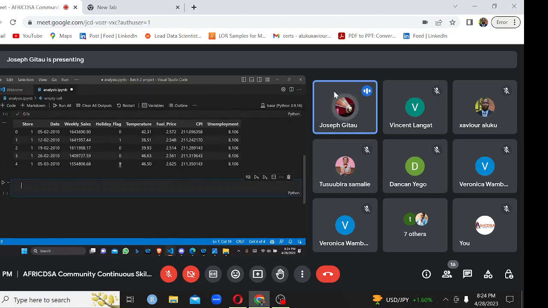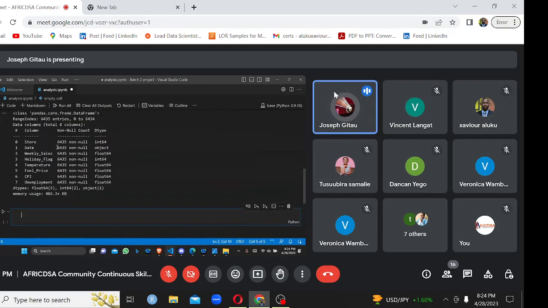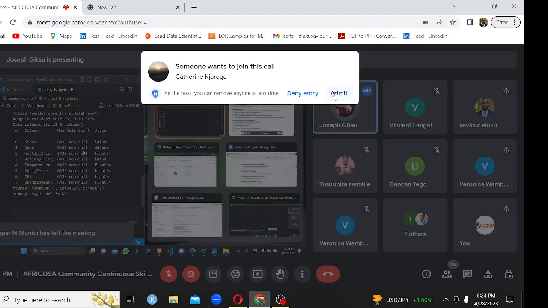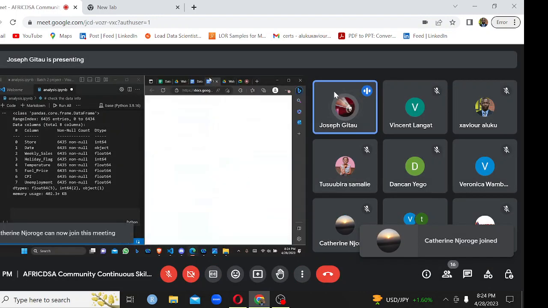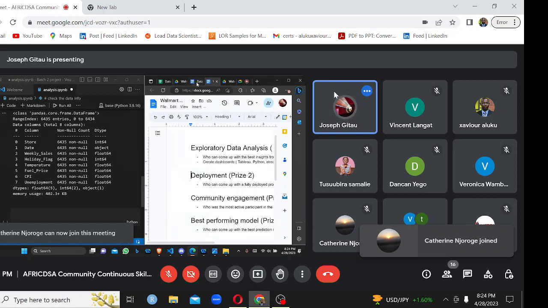Then what we are going to do here again is take the data info. We are going to have df.info, and this is what we have. So we have the store number, which is an integer. So let me create a split screen here so that we can compare the dataset description and what we have over here.